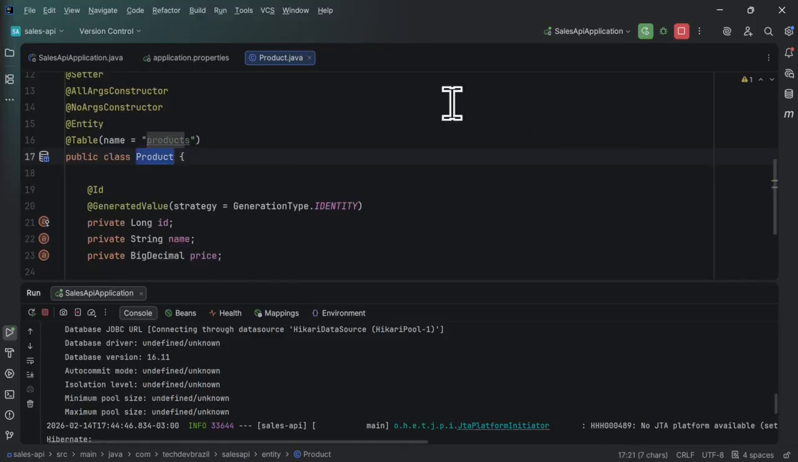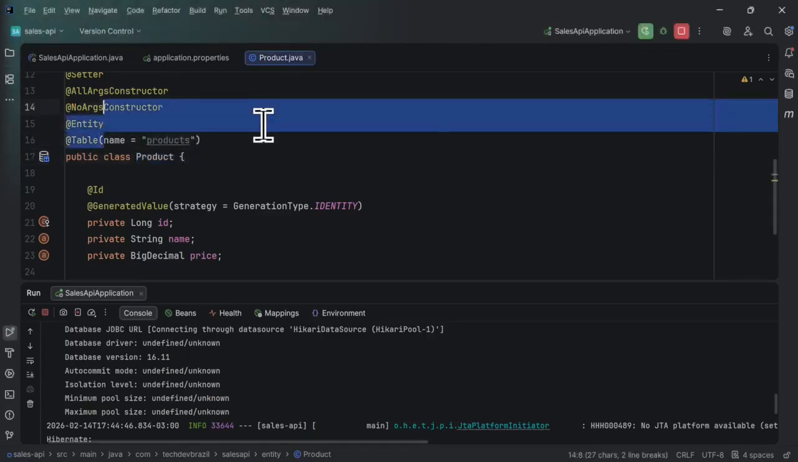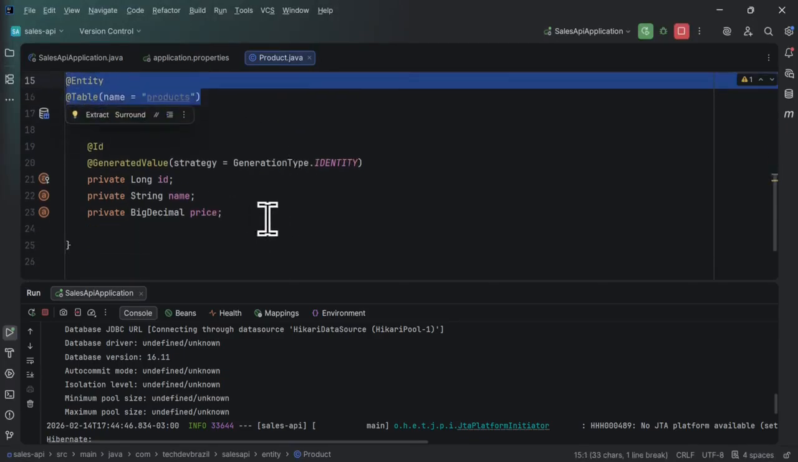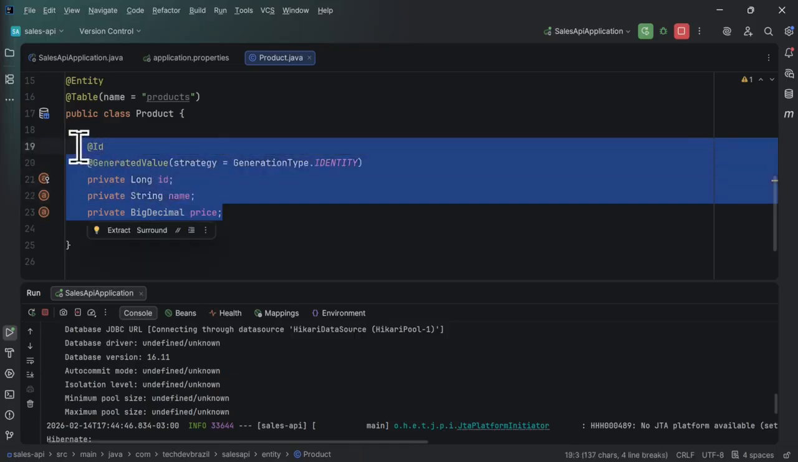Let's continue here by creating our repository. What is that? We mapped our entity here with our database table, which means that everything that is here, our attributes, everything, is mapped to our database table.